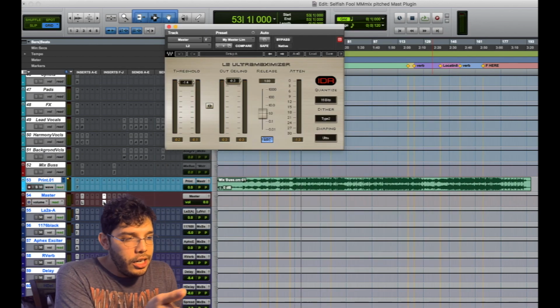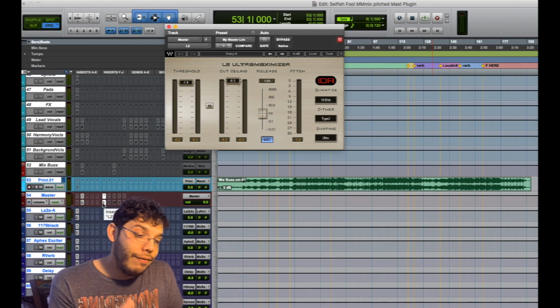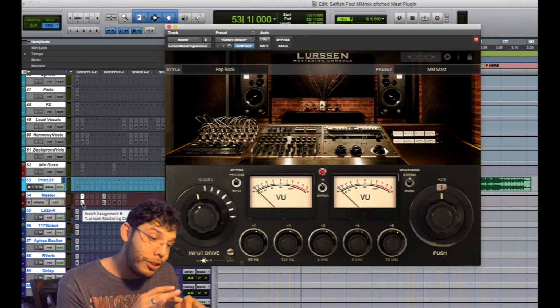And then at the end of my chain here, I just threw on the limiter just to make sure nothing clips. Very easy. But yeah, this is the record. This is the plugin. It's super dope.